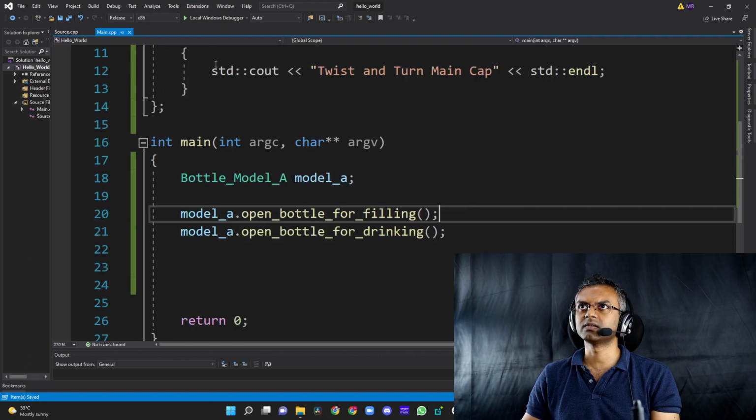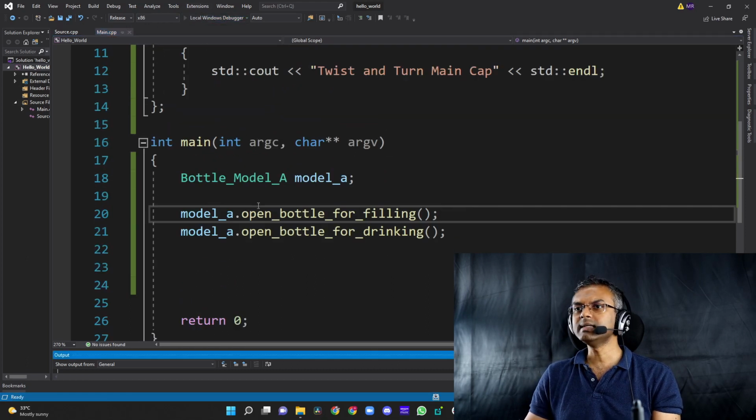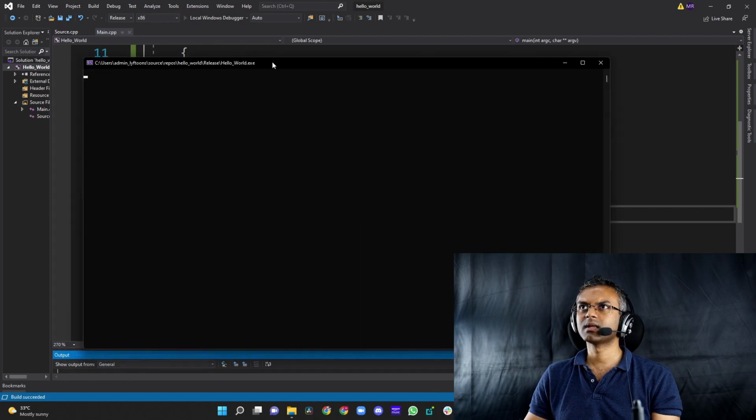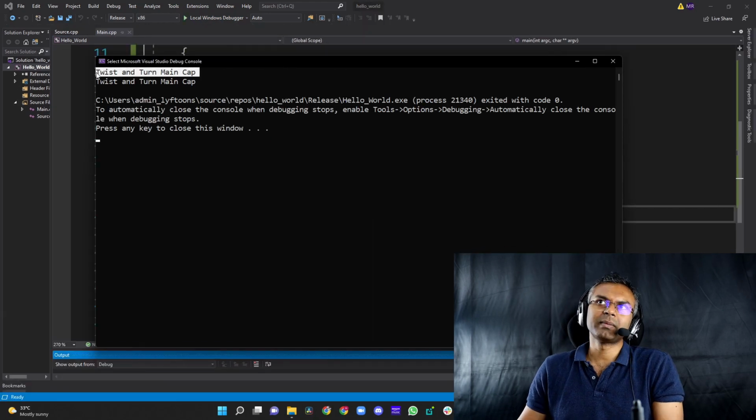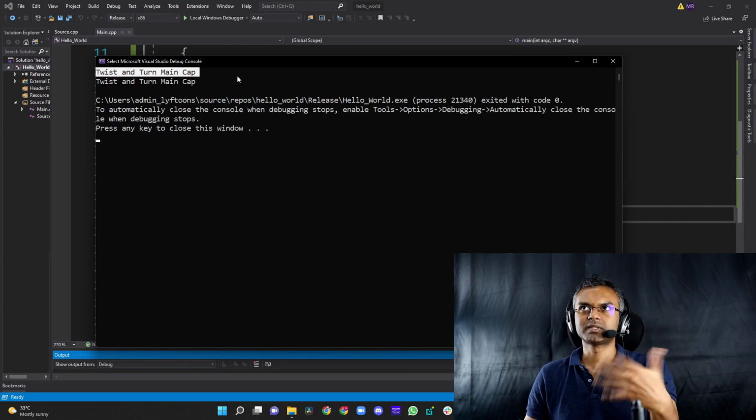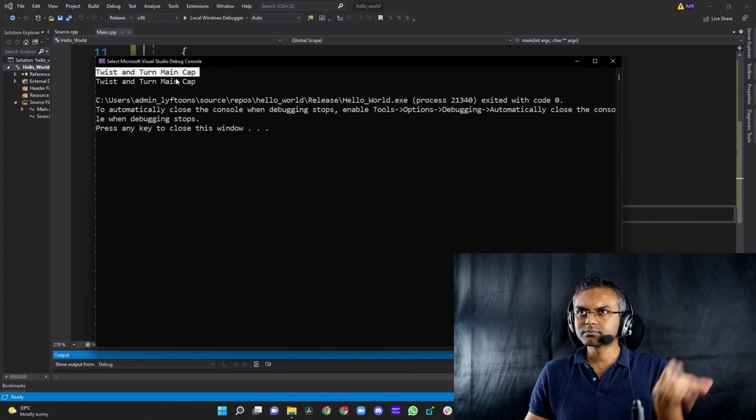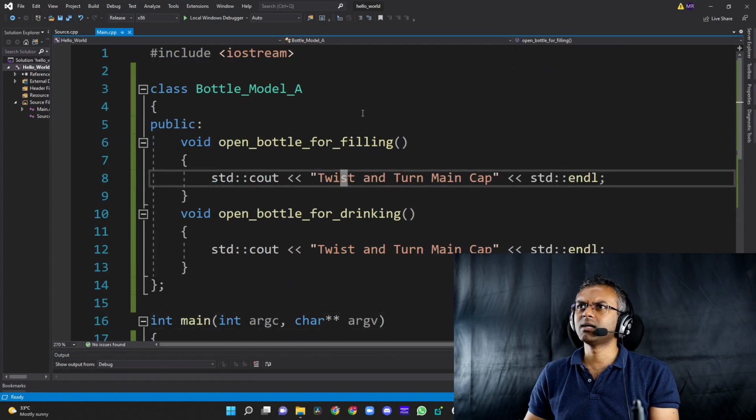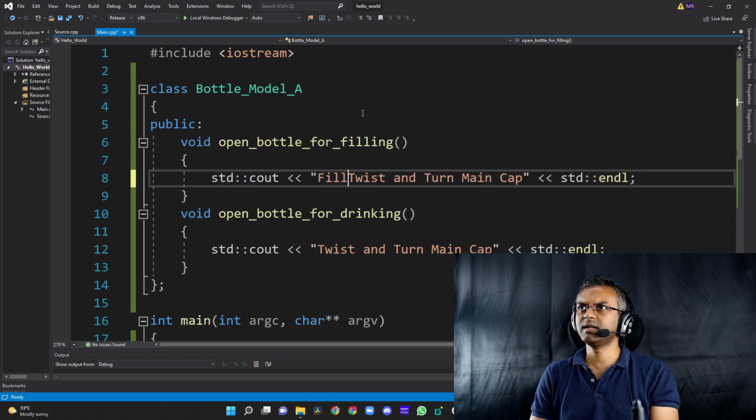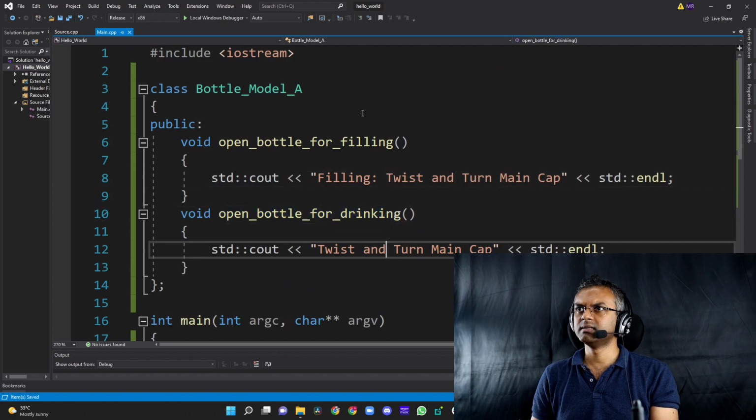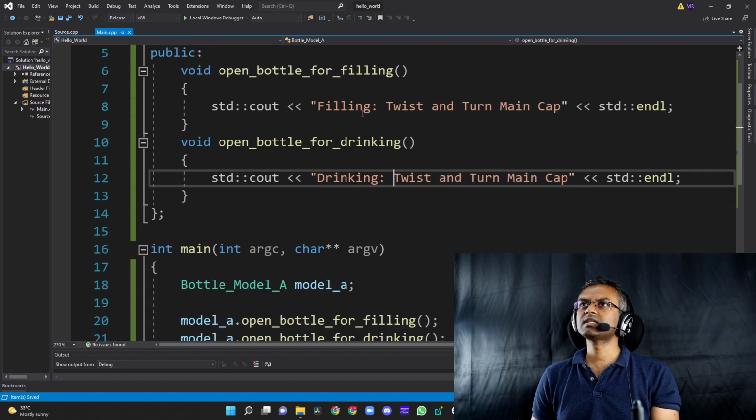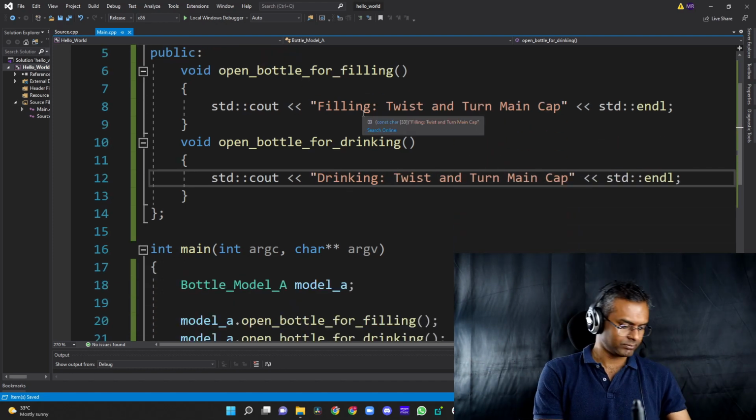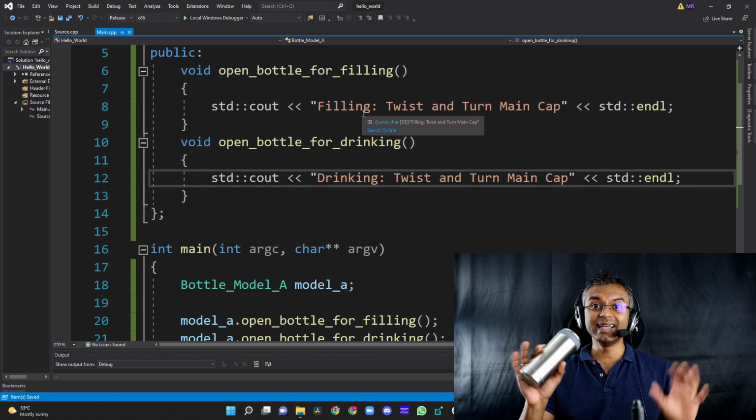Now if you execute this code, you can see that, as expected, both the mechanisms are twist and turn the main cap, for filling and for drinking. Cool. So this is perfect. And as a matter of fact, let's even have a prefix: this is for filling and this is for drinking. Cool. Model A is ready.